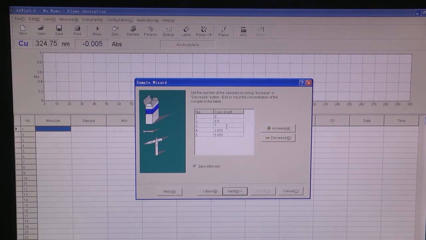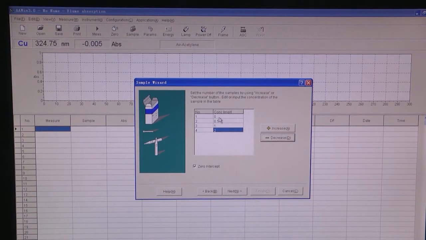For example, we have 4 standard samples with concentration of 0 for number 1, 0.5 for number 2, 1 for number 3, and 2 for number 4. Then we press next.